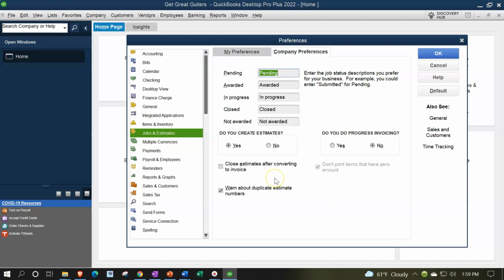So close estimates after converting into an invoice. I'll keep the default here. Warn about duplicate estimate numbers. That's that same internal control that you might have with duplicate check numbers and so on. We'll keep that on by the default.